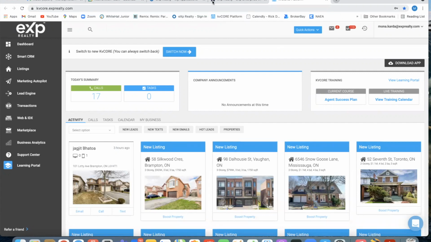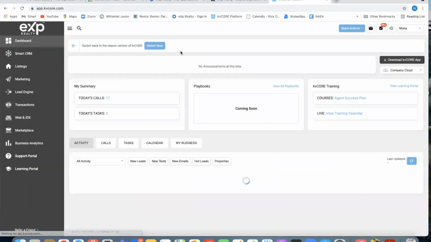So, now, this is actually a really important question. I'm not sure how many of you are using the old kvCORE or the new kvCORE. So when I log in, on the very top, it says switch to new kvCORE. You can always switch back. Now, this is something that they're testing out, but eventually everyone's going to be on the new kvCORE. So I'm going to go ahead and click switch now, just so that we can all get comfortable with the new kvCORE.